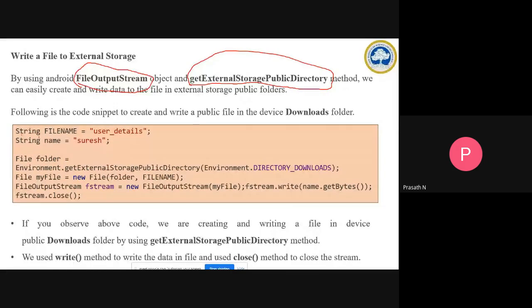We have declared a string variable with the name fileName equal to userDetail, and a string name equal to Suresh. It's another variable for which we give the input Suresh. And now File folder is equal to Environment.getExternalStoragePublicDirectory, which we have used here, Environment.DIRECTORY_DOWNLOADS. And File myFile is equal to new File of folder comma fileName.